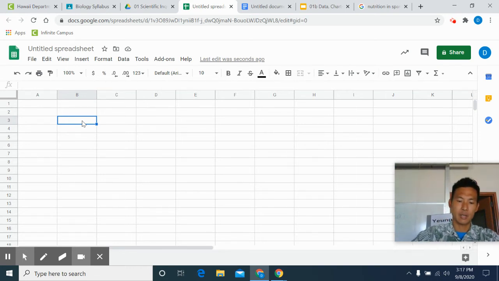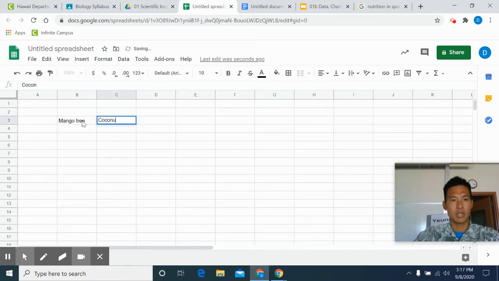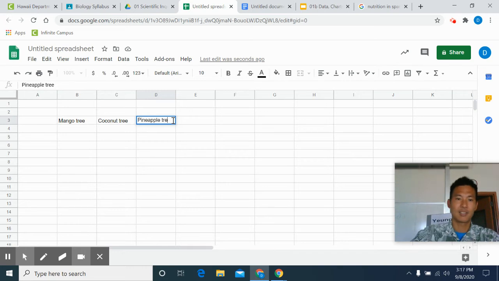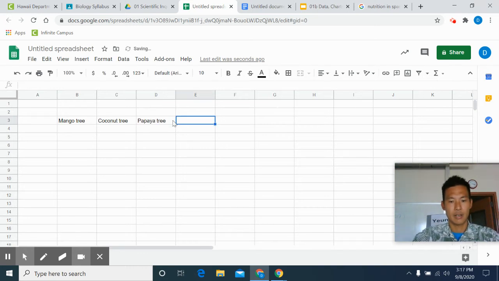Okay, let's first go with a mango tree. Mango tree. Coconut tree. Pineapple tree. Oh, almost got you guys there, huh? Yeah, pineapples don't grow on trees. Okay. Let's go with papaya tree. And ulu tree.